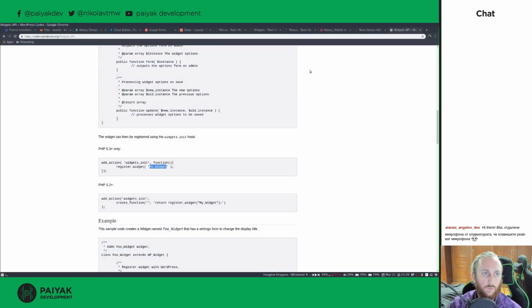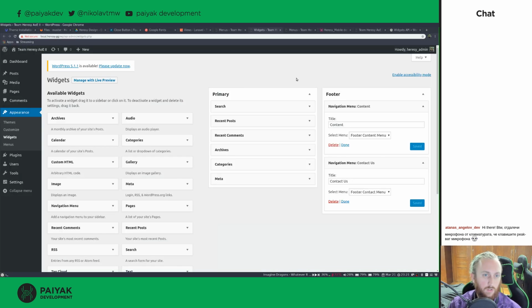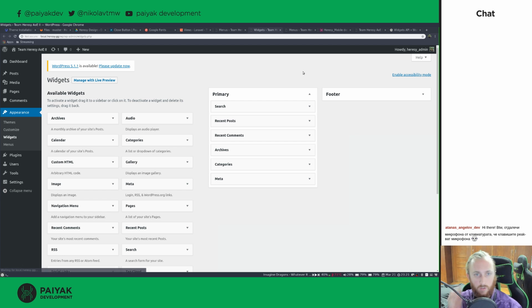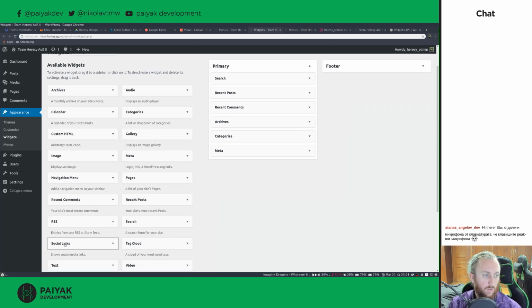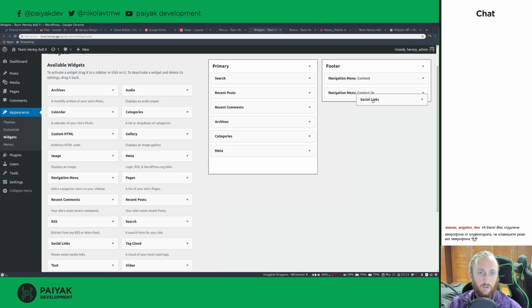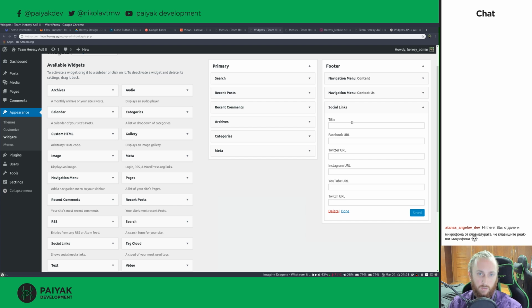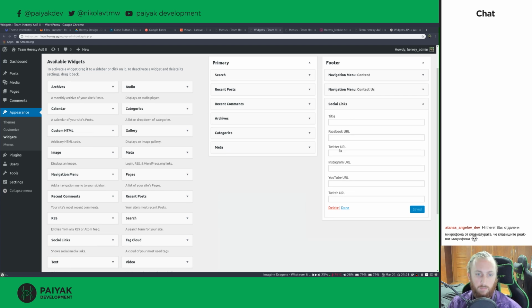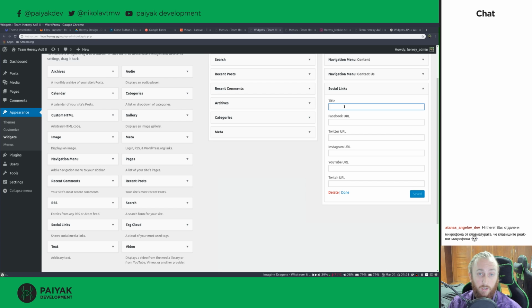And now, if we go back over here to the widgets page and we reload the page, we should see our custom social links. Show social media links. And if we drag it over to the footer, we should see our interface. See? Pretty cool, isn't it? In theory, it should even work. I'm not 100% sure about that though.